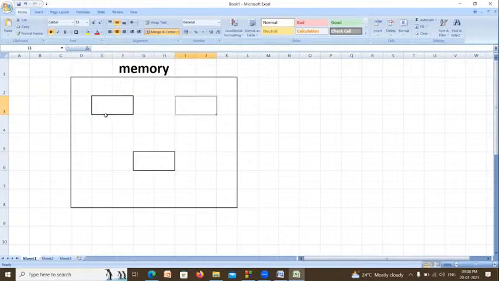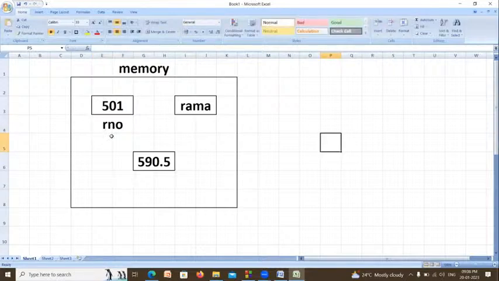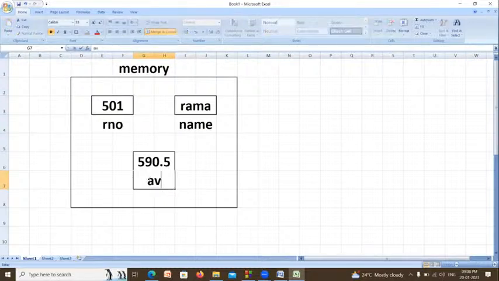Now every variable must be identified by a specific name. Suppose I want to store roll number here, student name here, and average marks here. So each should be given a certain name. What is the name of this one? 501 is nothing but the roll number, so it should be named roll number. Rama is nothing but the name of the student, so it is called name. 590.5 is called average marks.